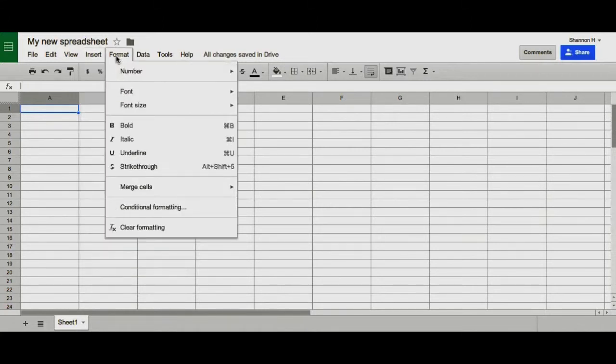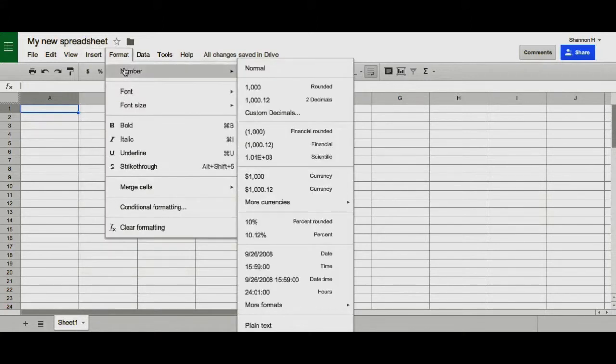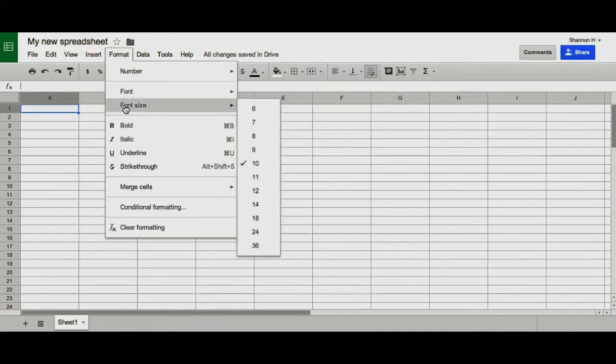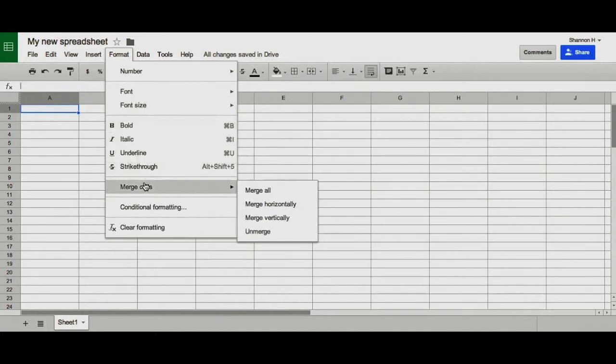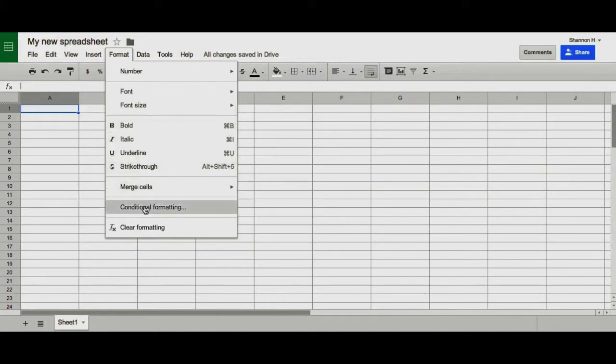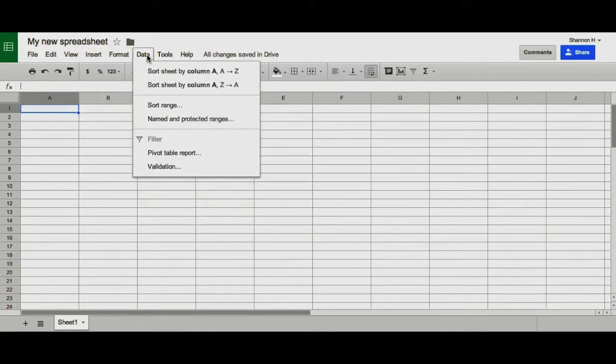My format menu allows me to format my numbers, my font size, bold, italic, underline, strike through, merge cells, use conditional formatting or clear all formatting. My data menu allows me to sort my sheet by column A from A to Z or column A from Z to A. I can change my sort range, name and protect ranges, create a pivot table report, and validate my information.